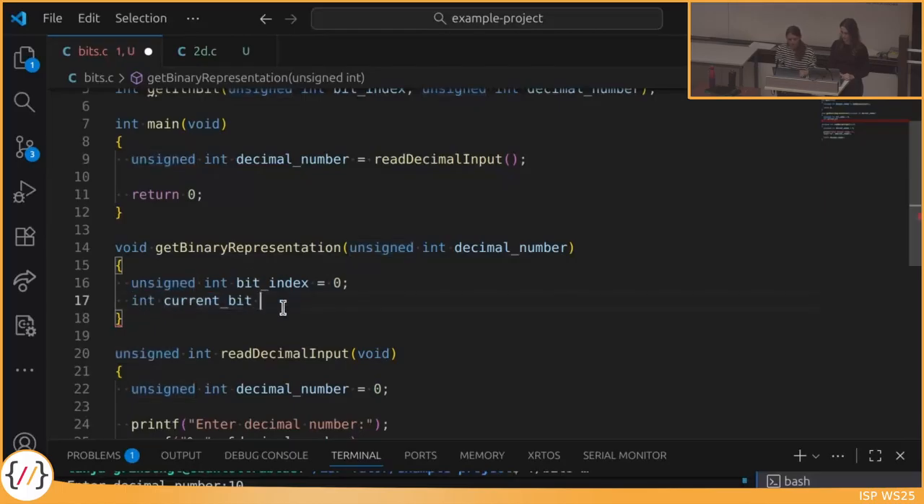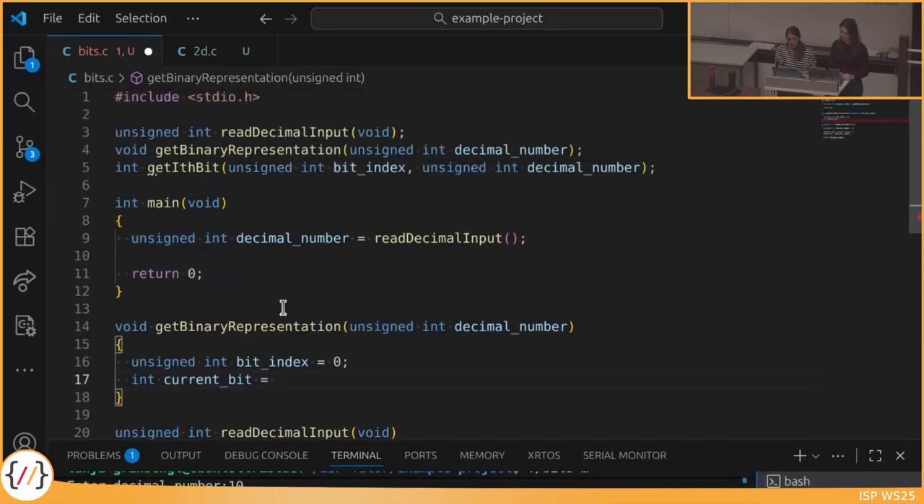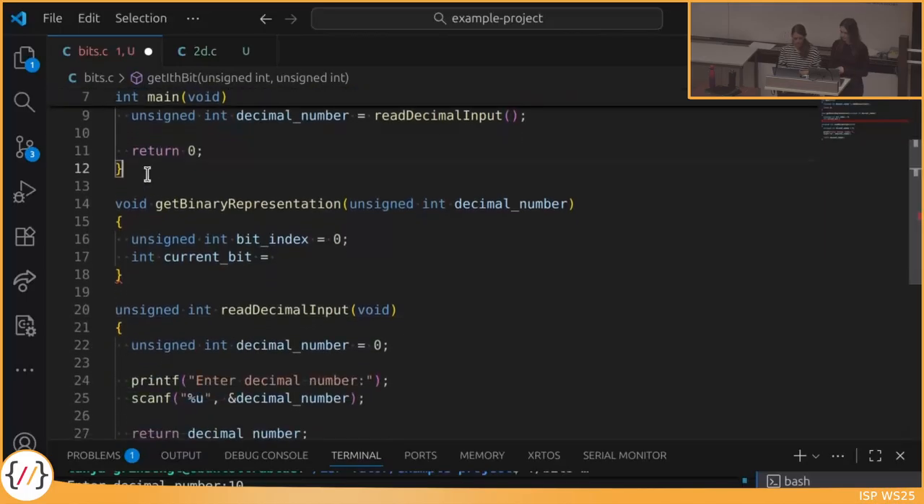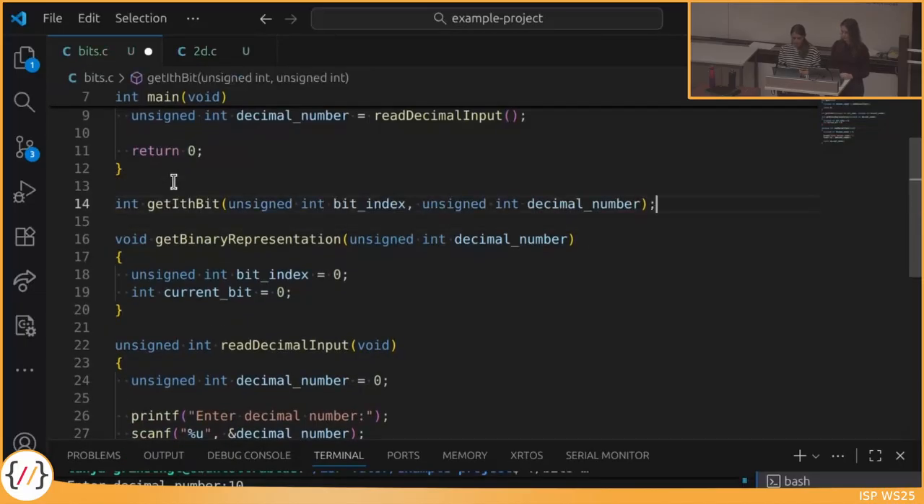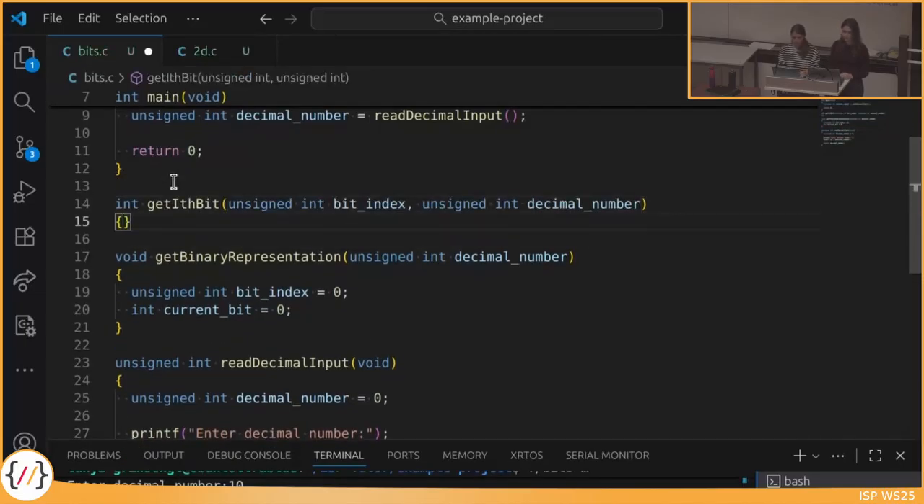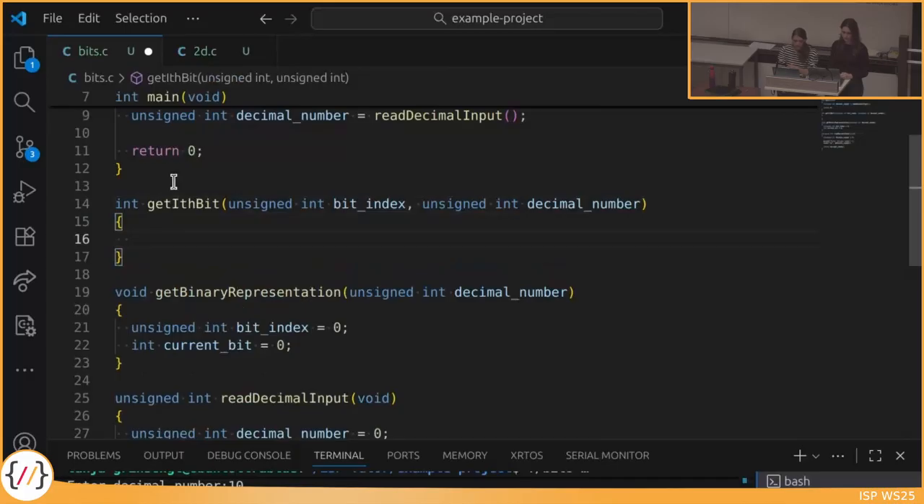Right. So now we want to call our function for getIFBit, which we will still write. We will do that first. So we're not done here yet, but let's put a 0 here for now. This function will take our bit index, which we need to determine where we are in the number, which bit we want to extract, and the decimal number itself.